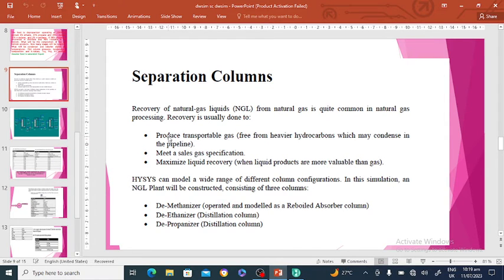Sometimes we need the purification or recovery of natural gas to meet a sales gas specification. Sometimes we need to maximize liquid recovery. So in order to maximize liquid recovery, we usually recover natural gas liquid from natural gas when liquid products are more valuable than gas. Aspen HYSYS can model a wide range of different column configurations.